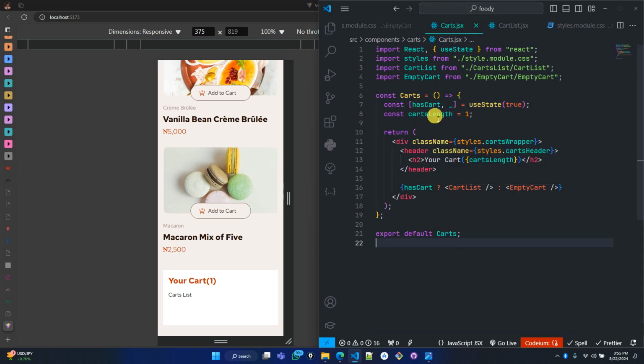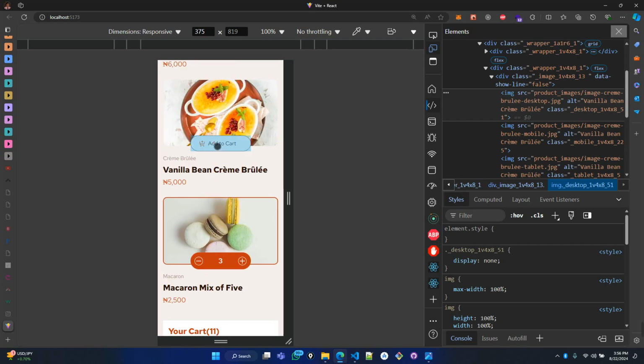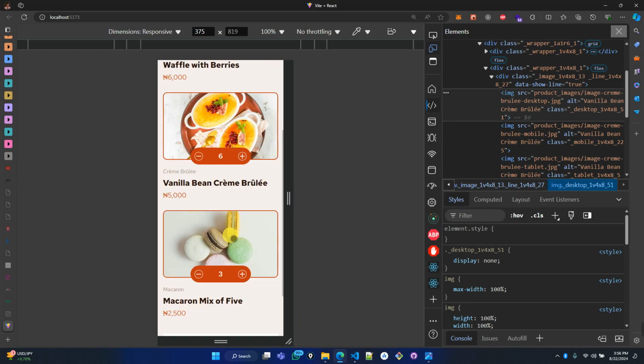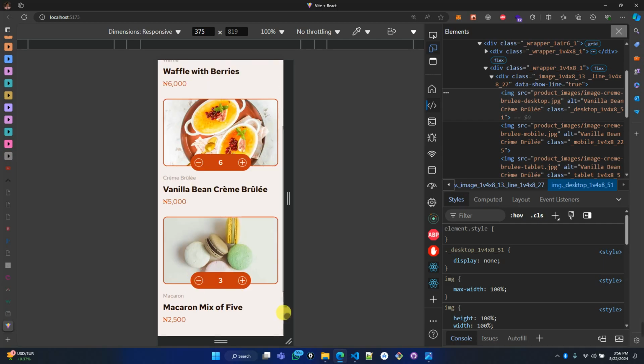We are going to remove all this one because this is not, they will be coming from state later on. So we are just using all this as a placeholder for what we want to do. So it is 11, then it will be based on the number of items that you pick from here. Right now it is 3, it's supposed to show 3 here. But now if I add this one too, so this is three, this is six, this is three. That means this one is supposed to show nine items. So we're going to see how to handle all these things later on.